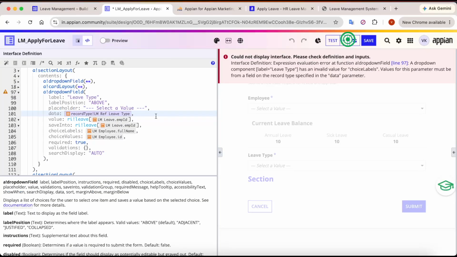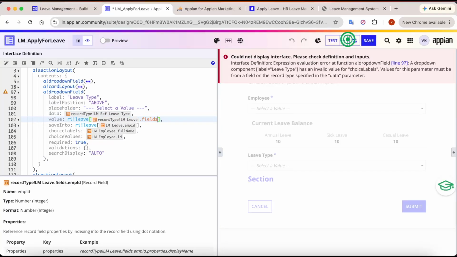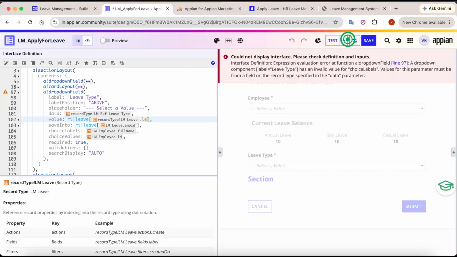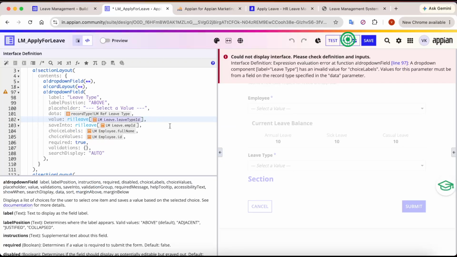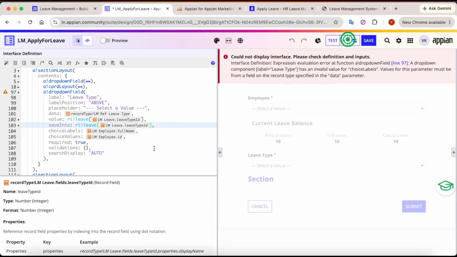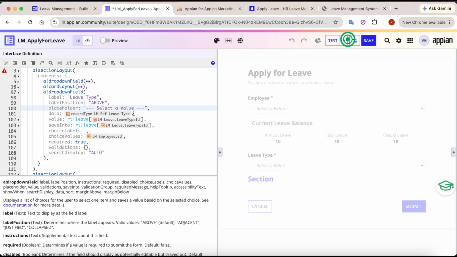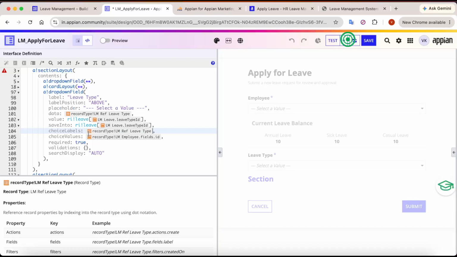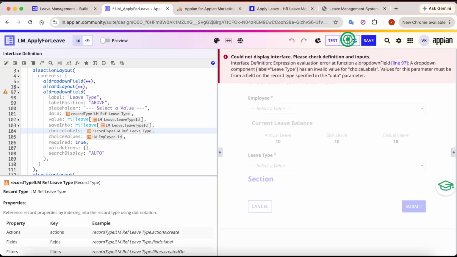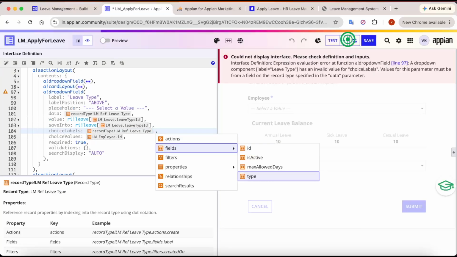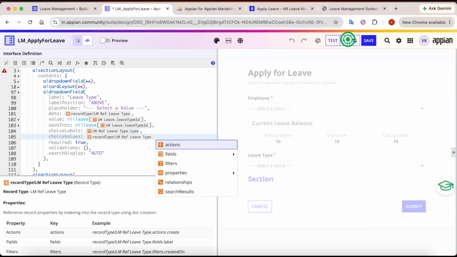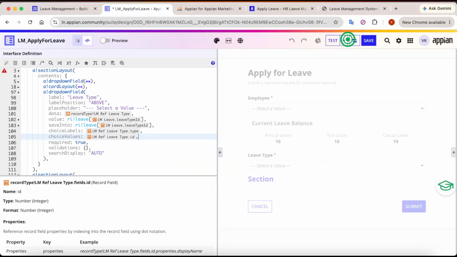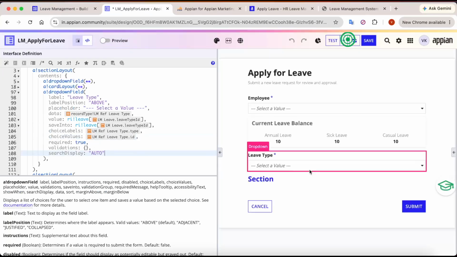Okay, and the value is going to get saved into leave type id. Save into as well is going to be the same here, leave type id. Choice label, for choice labels we will just copy this here. Okay, and then leave type dot fields dot type. Let me just paste here as well, dot here we will mark it id. That's all. So leave type is as well configured.